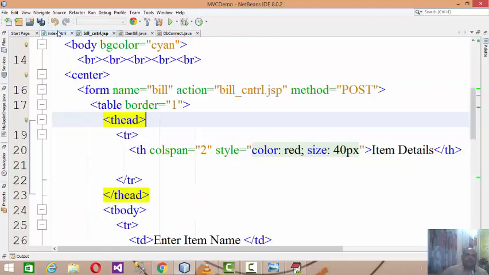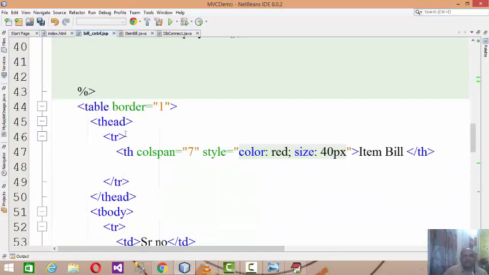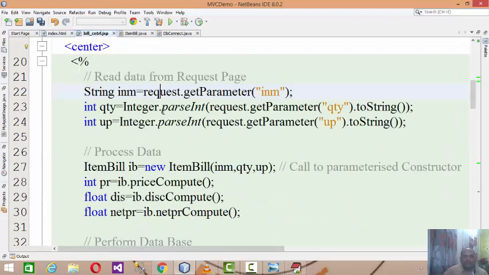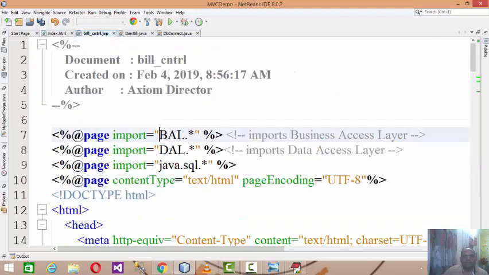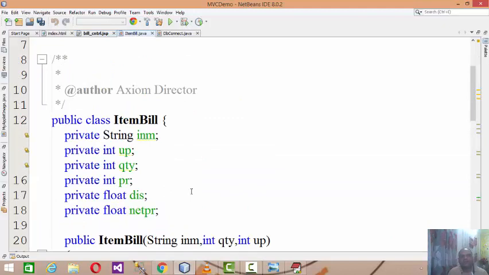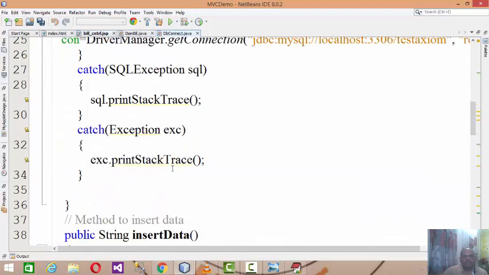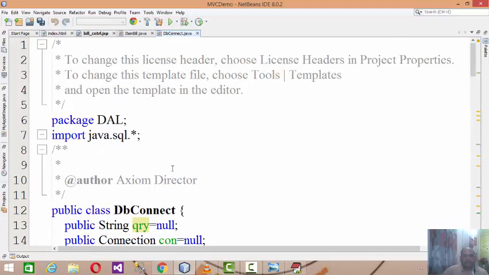So again, to perform the item bill, basically, first of all, the view we develop is for inputting data. Then we define the controller. Now the role of the controller is to accept the data and then refer to the BAL and DAL. BAL has the class called itemBill, which is responsible for processing the bill, and DAL has a package with a class called DBConnect, which is responsible for processing the database.